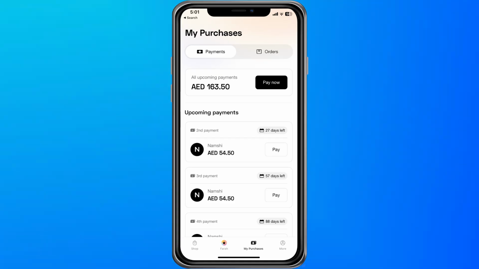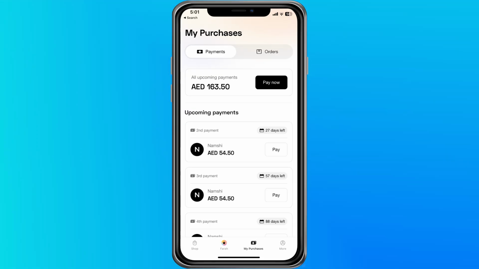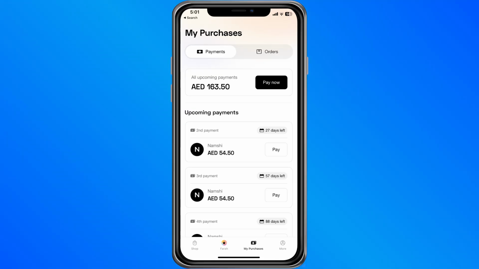Another helpful step is to use the app regularly. Try making smaller purchases and paying them off successfully. This helps build trust in your account.